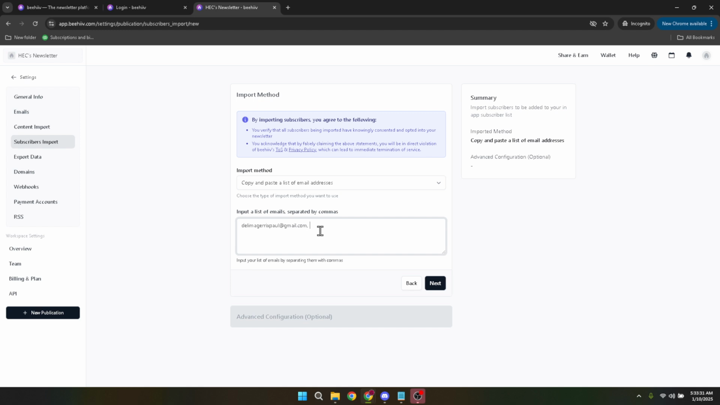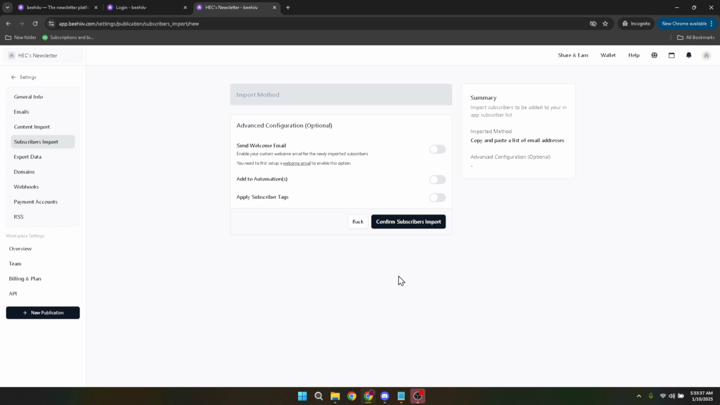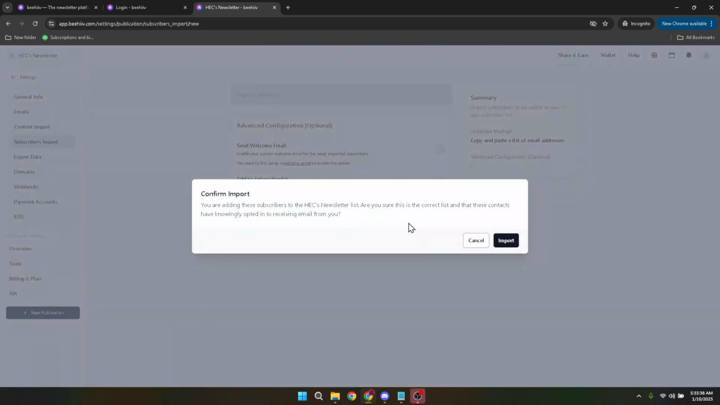When you finish typing, click Next to move forward in the process. Now, Beehiiv will prompt you to confirm the subscriber's import. Double check your list for any errors or typos, and once satisfied, click on the Confirm Subscribers Import button. This step is important for avoiding any unintended additions to your mailing list.